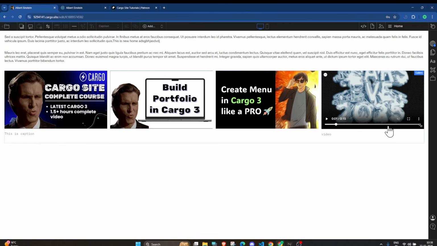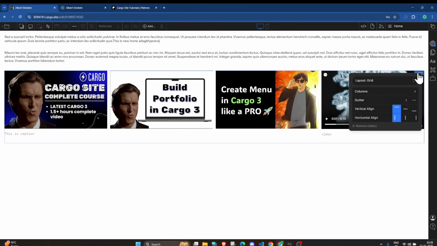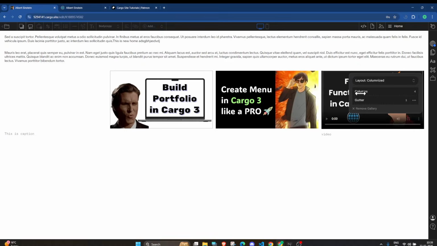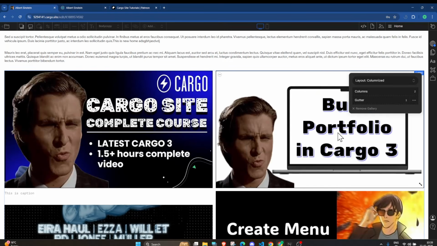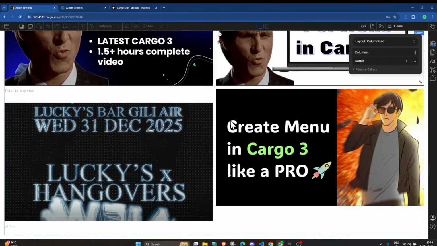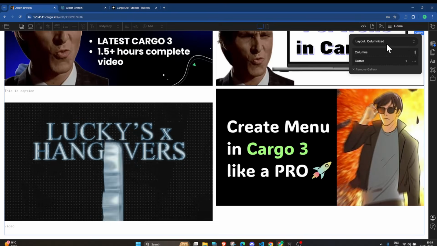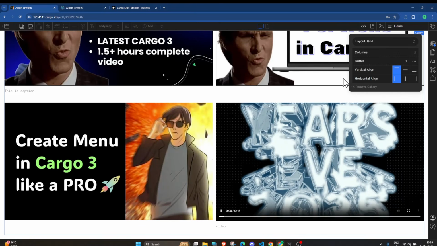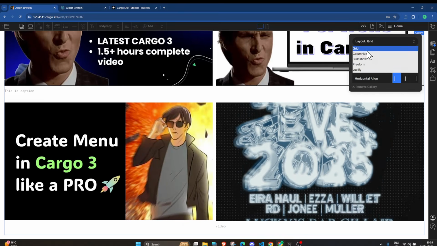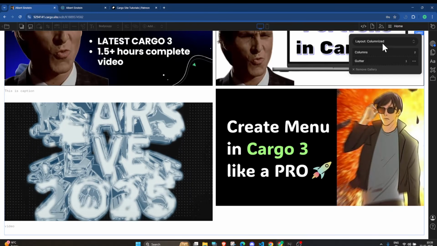Now there are other layouts which you can try. One is columnized, so you can change it to 2, and here you can see that once it is selected, you can see the difference between the grid and columnized versions. And then we have the slideshow.